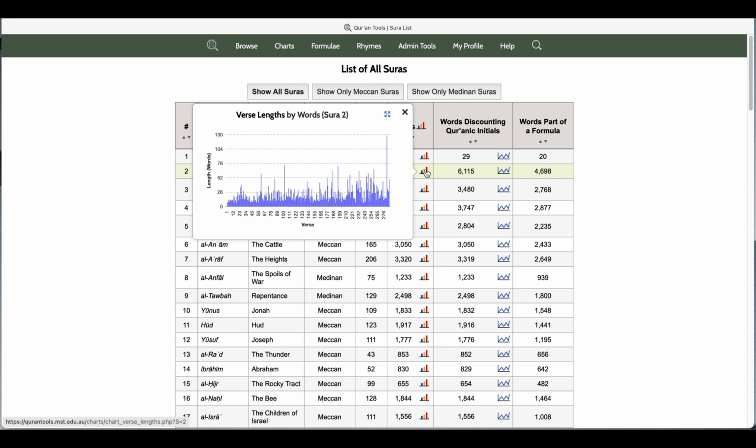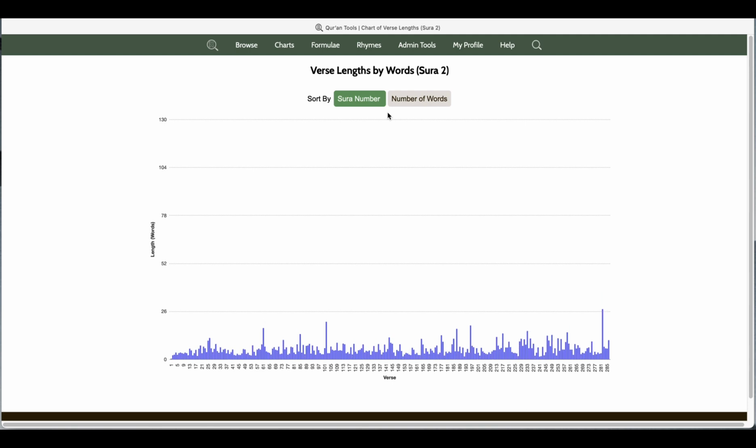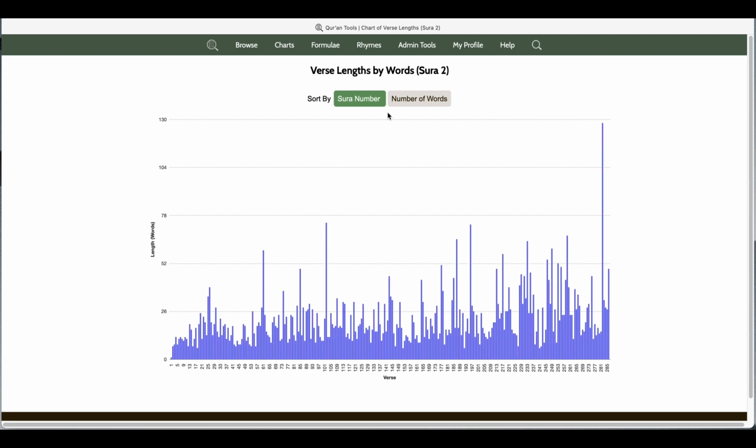And if I really like the look of that and want to see it in a bit more detail, I click the expand button there, and there's the full-size chart. So generally, wherever you see one of those little chart icons within Qur'an Tools, just point at it, and often something will happen. You'll see something fun.